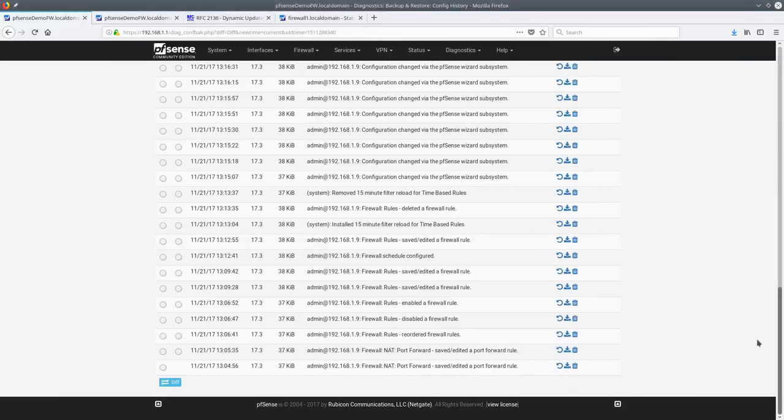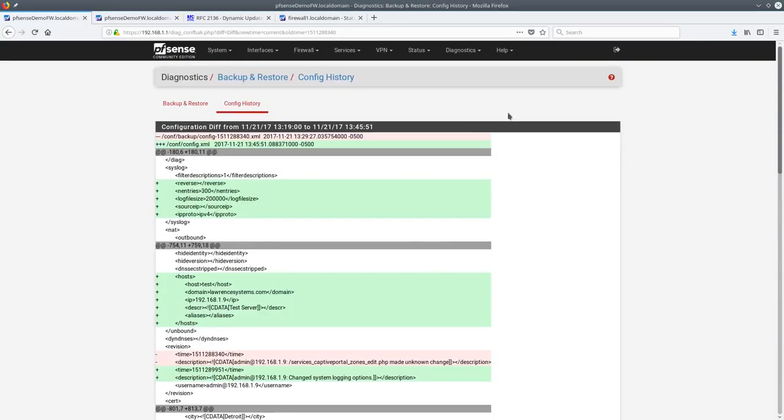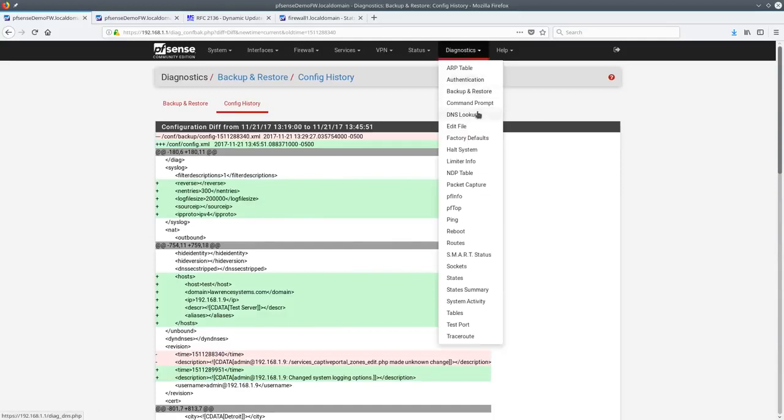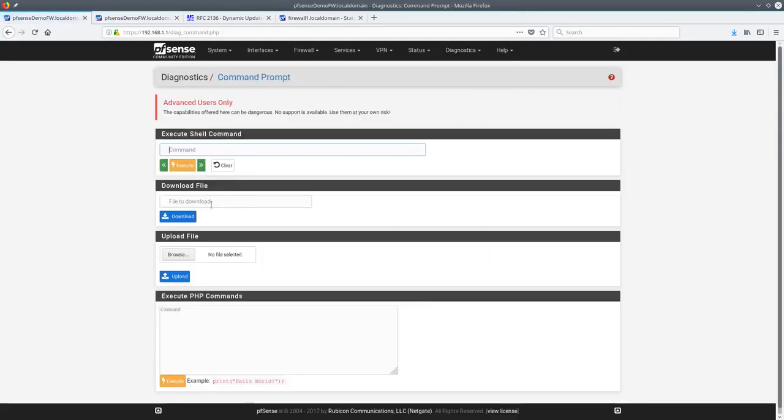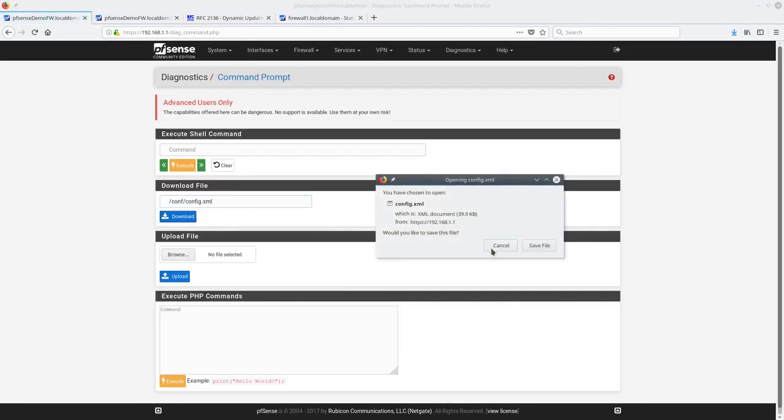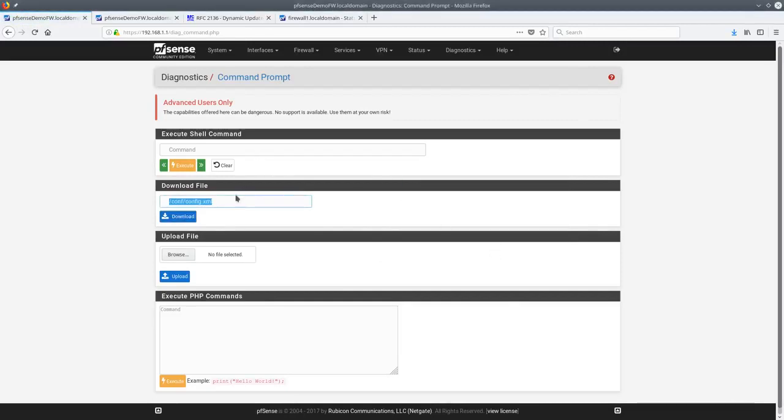So it works both ways from the command line. And if you do something to lock yourself out, it's easy enough to go back in there and fix it. Going back down the list here, command prompt. You can grab a file. conf/config.xml is the location of that config.xml file. Download: I can pull the file right out of here. If you know where a file is, you can just type that in and hit download.